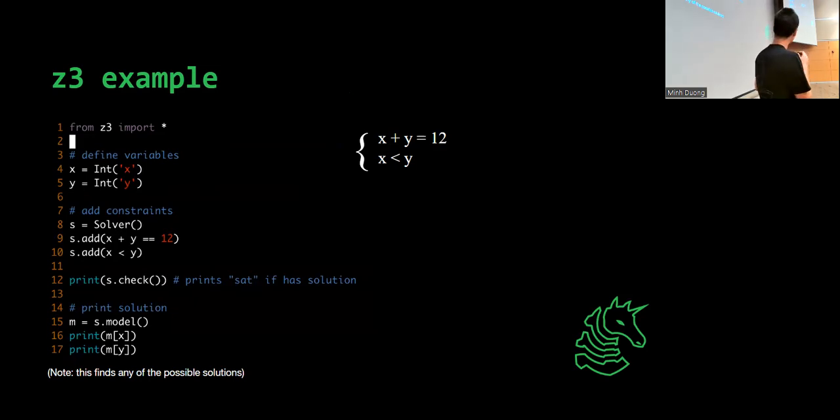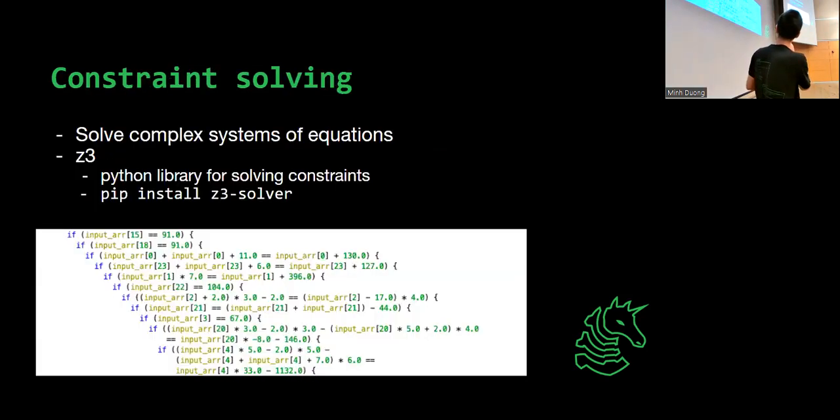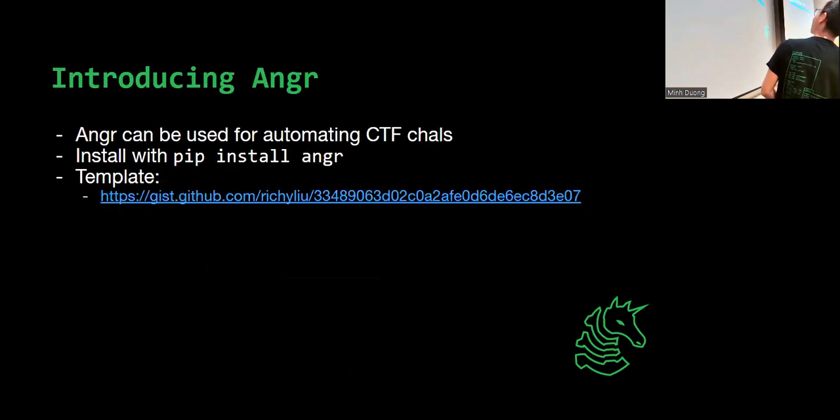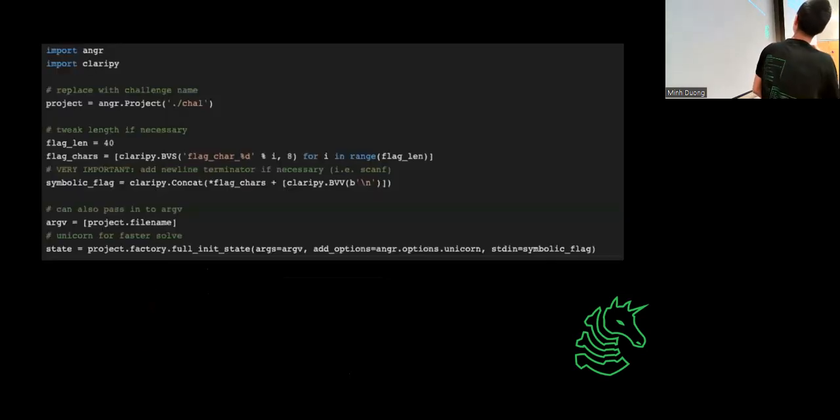And this is very helpful. For example, you can easily convert these into Z3 constraints, this bottom code segment, and then feed them into the solver. But why do that manually when you can do it automatically? So there's a tool called angr, sort of skipping ahead here, which will automatically generate constraints from the binary itself. And this tool is pretty easy to use.